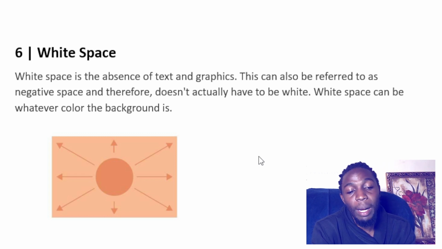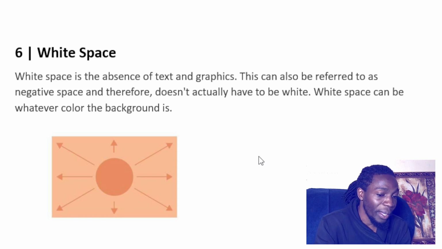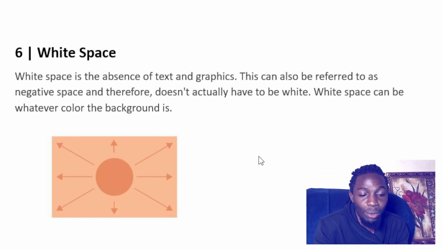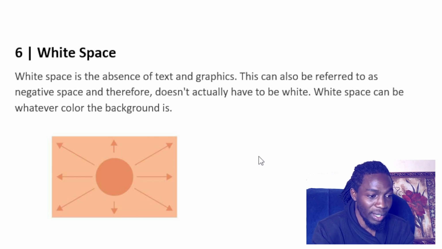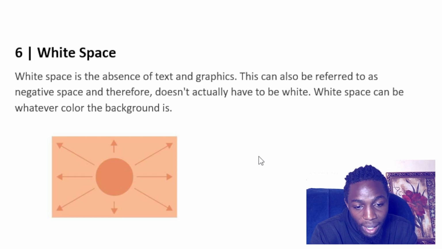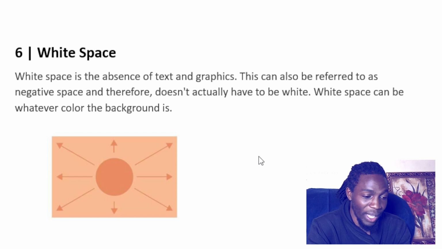Now, even if it's a company profile you're creating, you make sure it has a space to breathe, whereby you're going to leave white. White space doesn't mean that it has to be white. It can be any color, but just a room for breathing, text breathing and image breathing. So white space is the absence of text and graphics. This can also be referred to as negative space, and therefore doesn't actually have to be white. That's why I have said white space can be whatever color the background is. Whatever color it is, you make sure your artwork has space for breathing. Just leave an absence of text and graphics, whereby a small portion on the other end, on the top, you have left space for breathing.